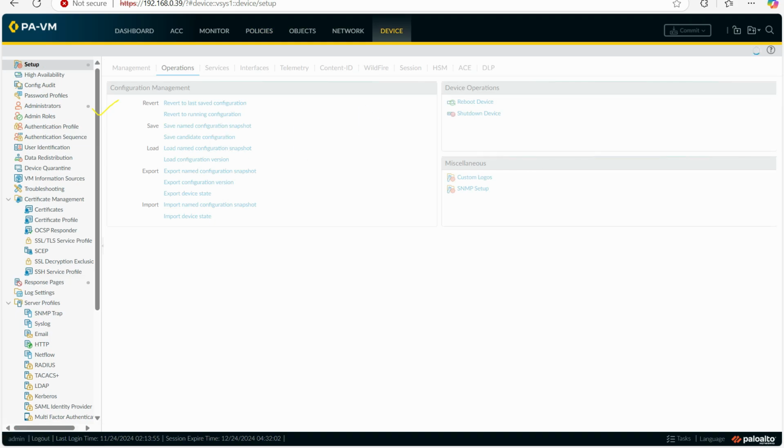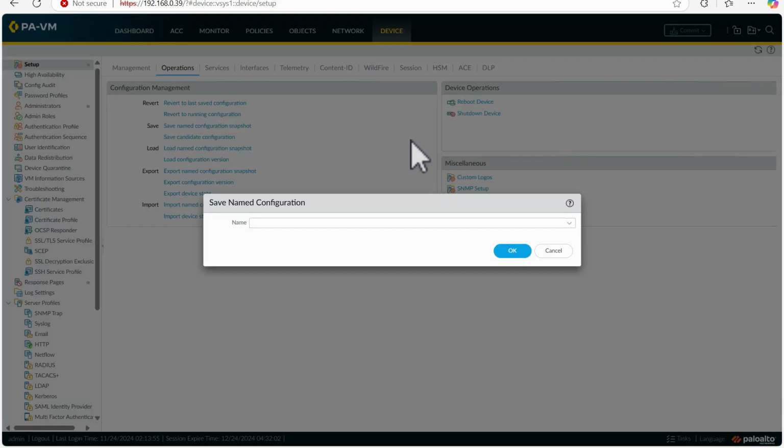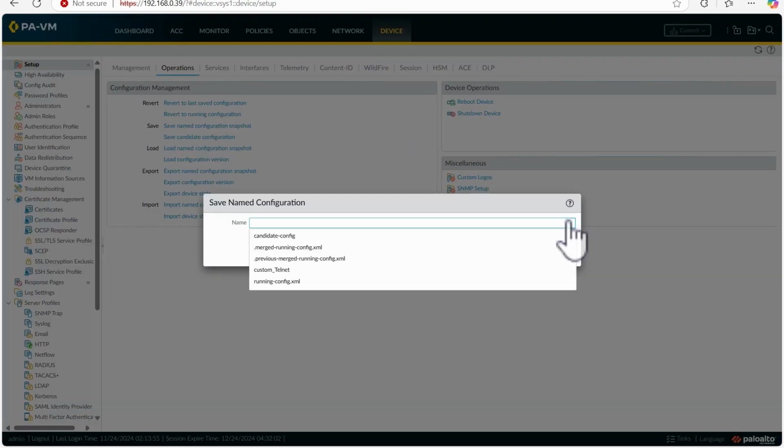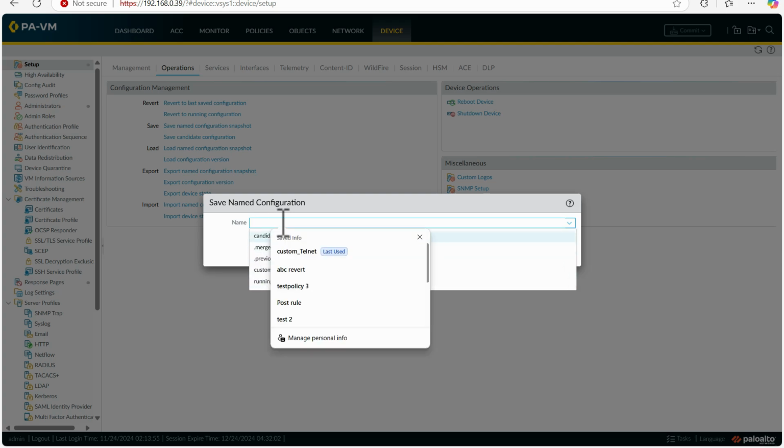Now the second action will be the save config. Save. What is the save? If you see, save named configuration snapshot. So let's take as the save name config snapshot. If you see, by default we have some snapshots. These are the candidate config. So now I will take it as a backup.